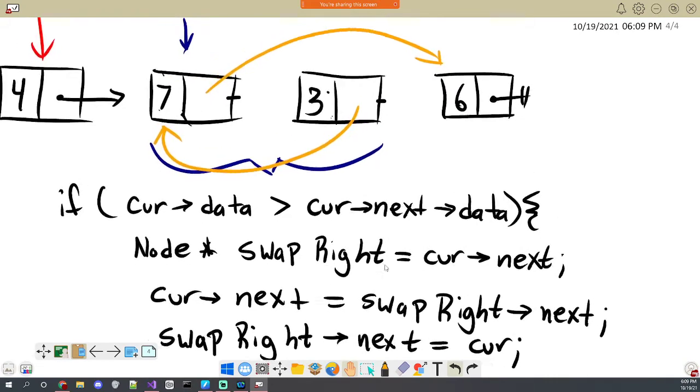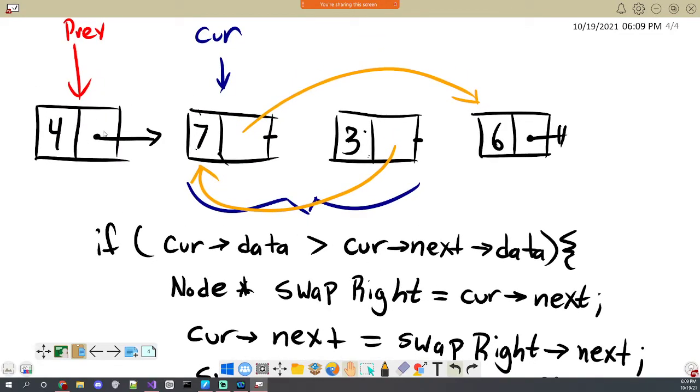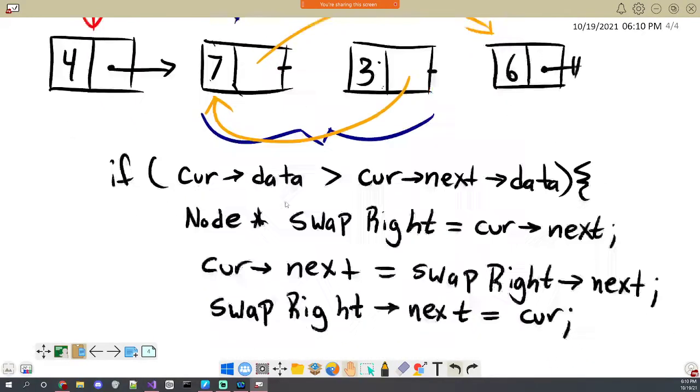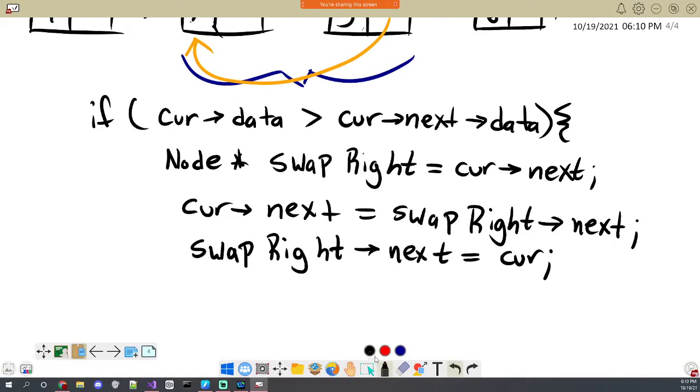So we have that, and then we need to make everything else point correctly. So this 4 now needs to point to the 3, and then was that it? Do we only need 3? I thought I drew 4. This would swap over there. That would be here. I'm sorry, we do only need 3. I don't know why I drew 4 earlier. I don't remember what the other thing I said was. But the last thing we would need to do is take the previous and have it point to the swap right.